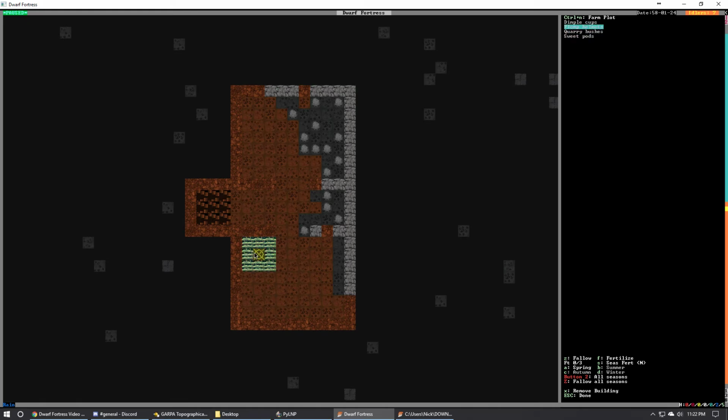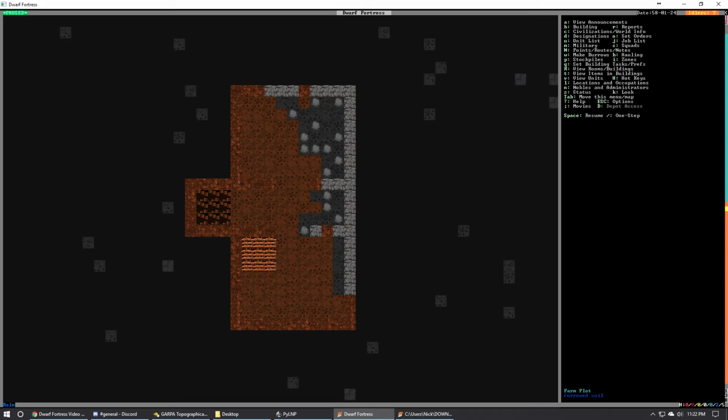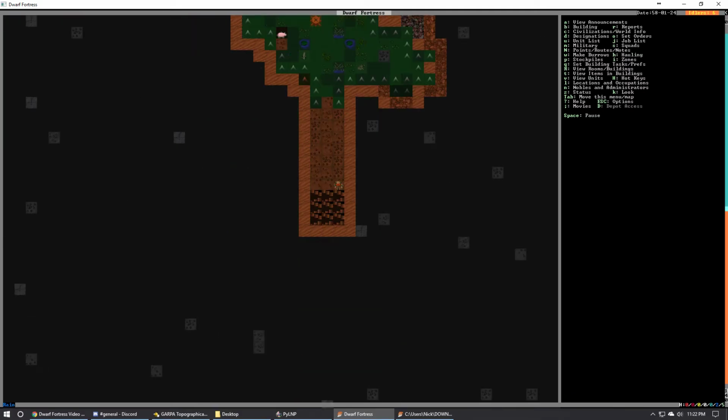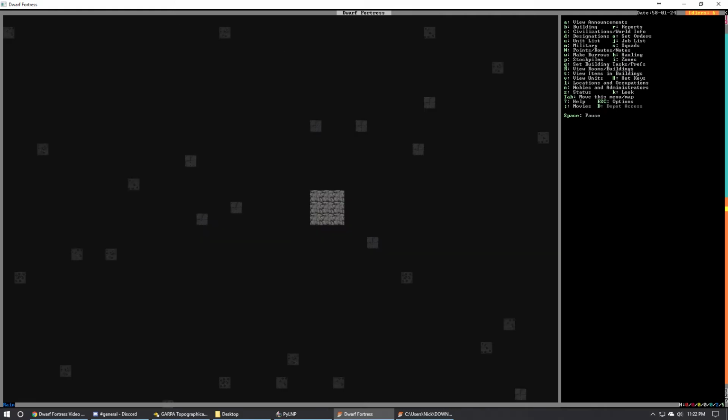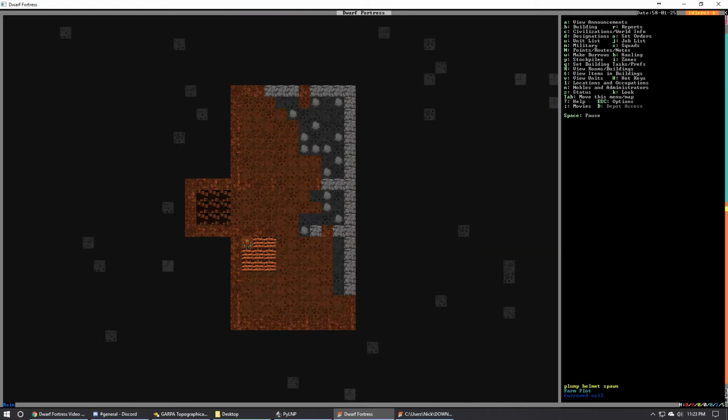No, there we go. So we're going to hit the minus key and get to plump helmet, and then we're going to hold shift and hit enter. And what that should do is now you'll see plump helmets is lit up in all the different seasons. So every season they're going to farm plump helmets in that spot. So if we unpause it, our guy's going to go grab some seeds from up here, and then he's going to head down to this farm plot and start planting.